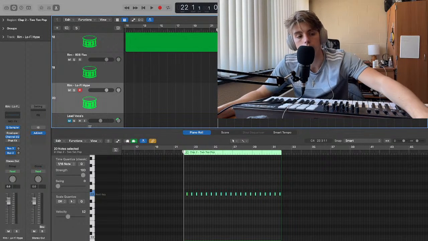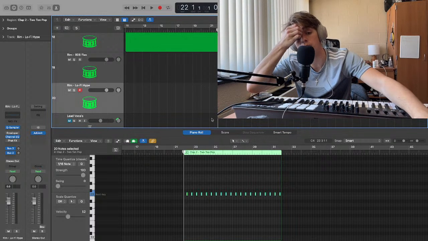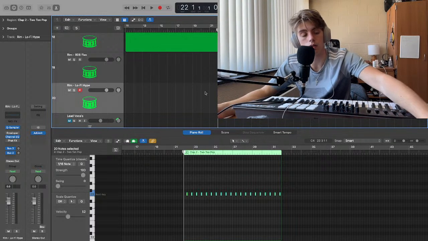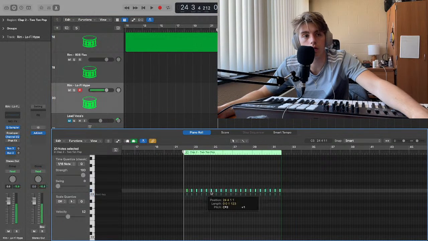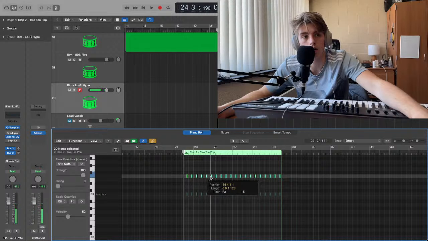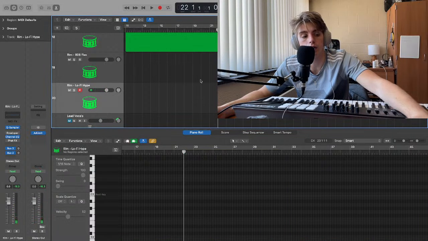Cool. Okay, so that actually works. Having that higher up actually works a lot. It sounds pretty good. I'm actually not even sure if I want to keep it that low. Let's try it high like that. Let's see how it sounds.